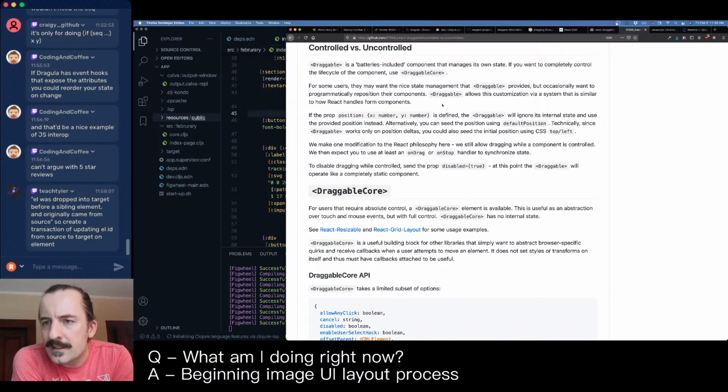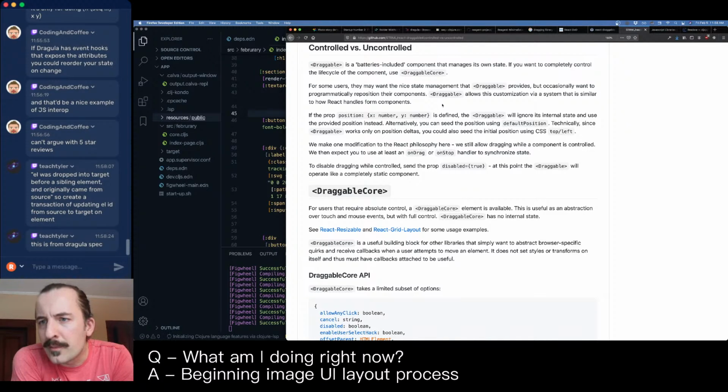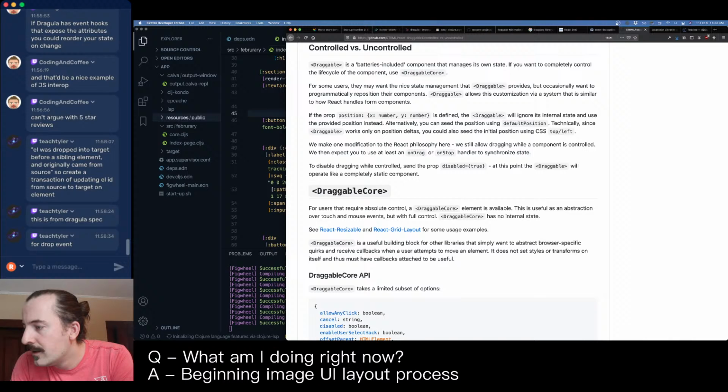Teach Tyler says, element was dropped into target before a sibling element originally came from source. So create a transaction of updating element ID from the source to target on the element. This is from the Dragula spec, for the drop event. Yeah, you know what?